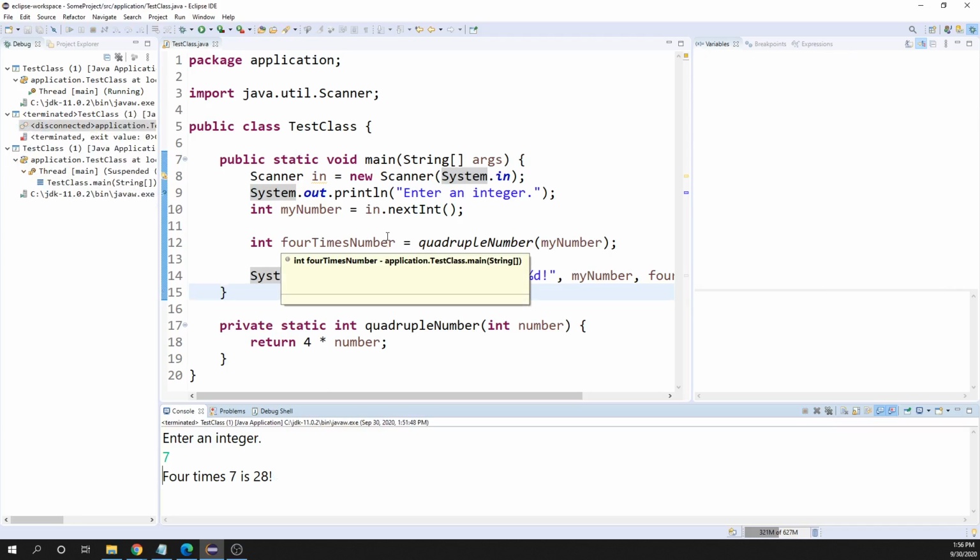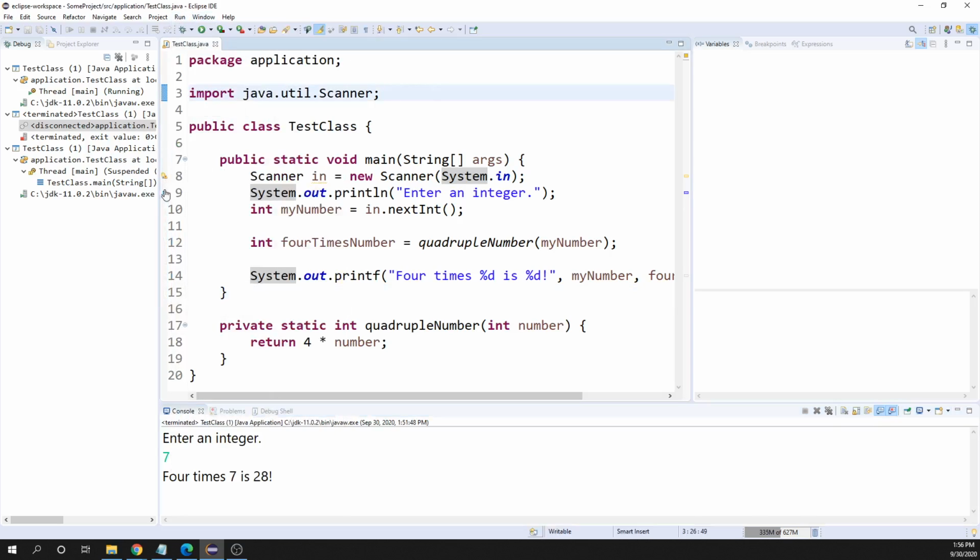All right, so that is one advantage of the debug mode, is that you can run your program line by line and look at the variables and see what the values are. So now I want to do that again and show you the difference between step over and step into. So I have my breakpoint set up right here.